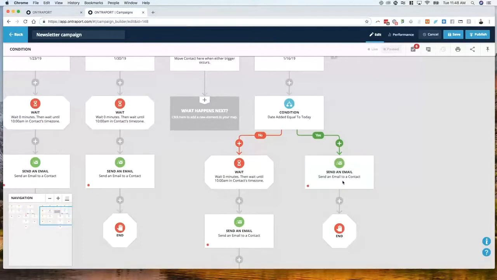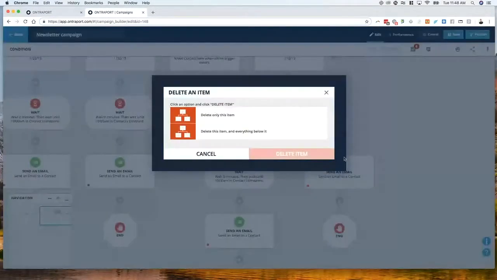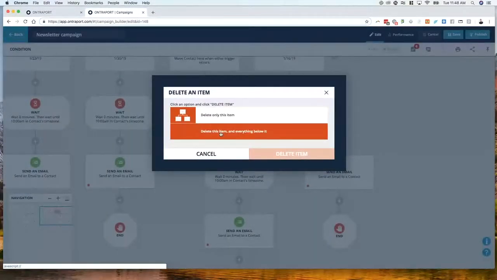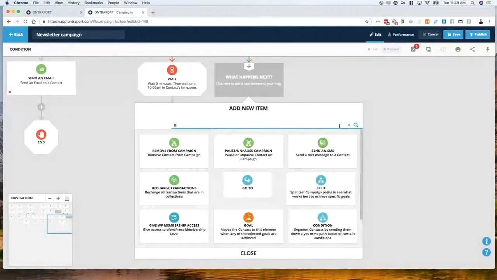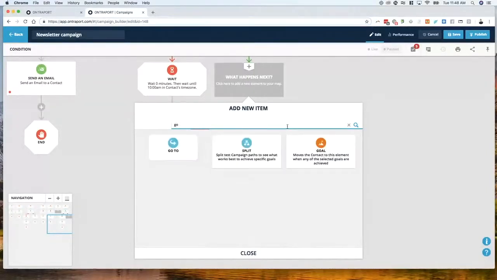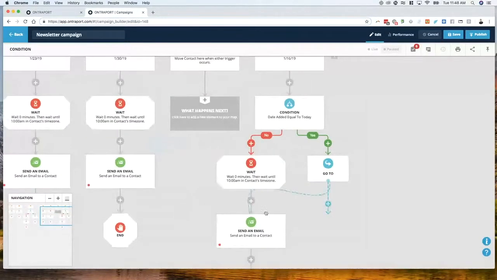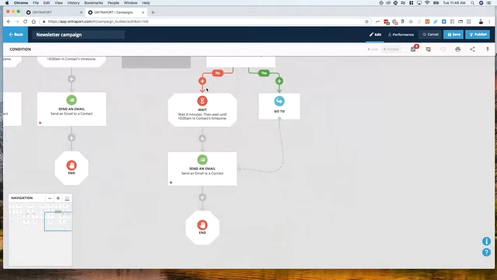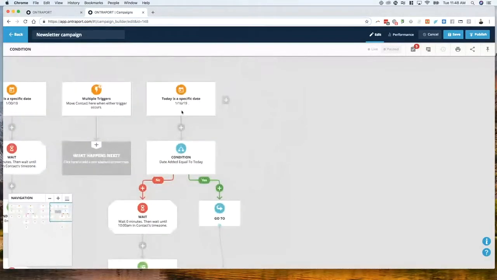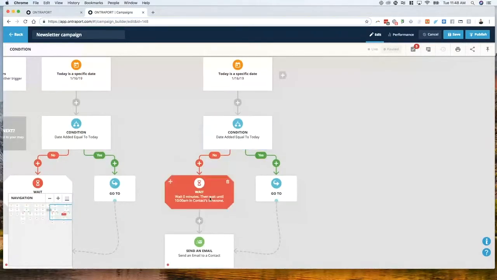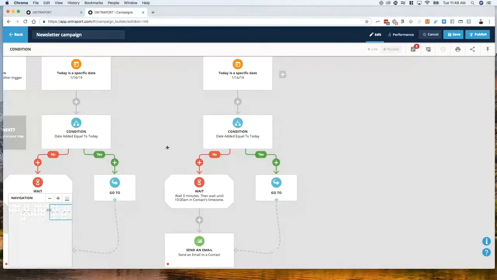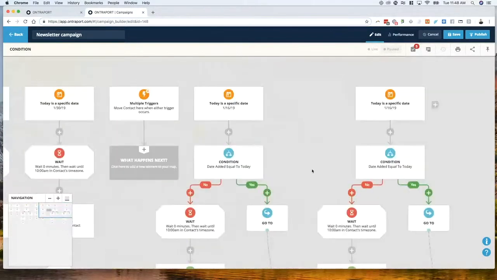Or you can even do this to make it simpler. In fact, I would delete this item and everything below it, and then I would add a go-to here. You can search for these too. Wait, go-to. There we go. And then just pop this over to the email. So we can skip that wait. That way, when I copy this for my next newsletter, I don't have to do anything. All I do is set the go-to like that, set the email there, and the new date, and that'll be what that looks like. So there you go.